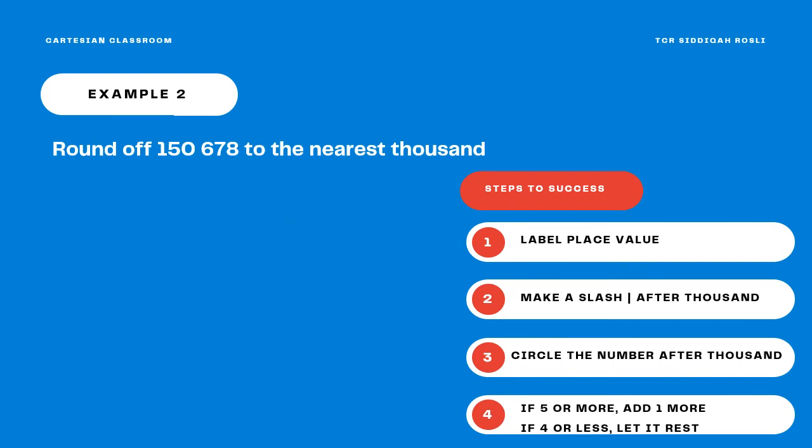Example 2, round off 150,678 to the nearest thousand. Just going to put our number triangle up here. So we have 0, 1, 2, 3, and 4. On the right, we have 5, 6, 7, 8, and 9. So what happens on the right? We're going to add one more. And on the left, we're just going to let it rest.